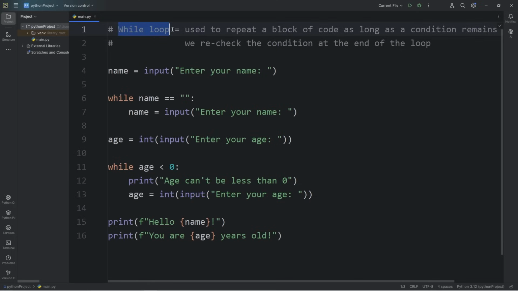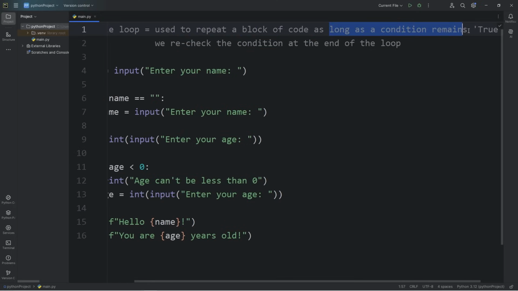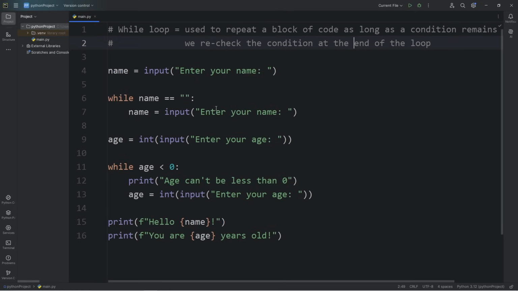Alright everybody, so those are while loops. We can repeat a block of code as long as a condition remains true. We recheck the condition at the end of the loop. If that condition is still true, we perform another iteration of that while loop. And well, everybody, those are while loops in Python.